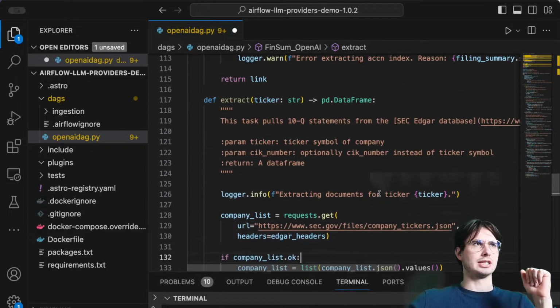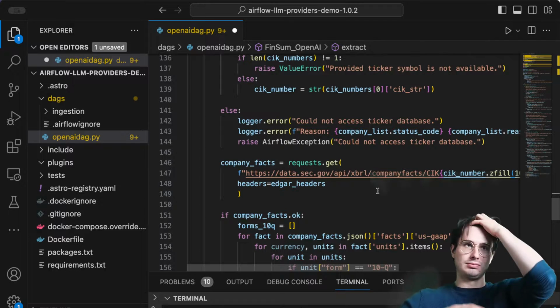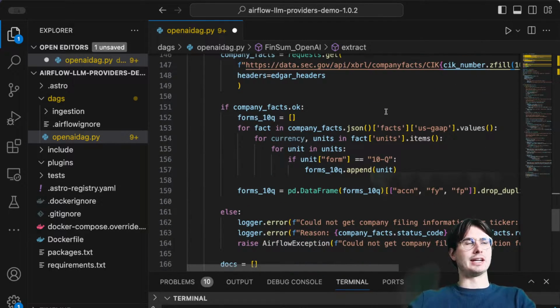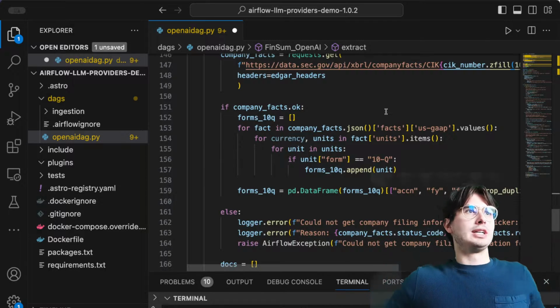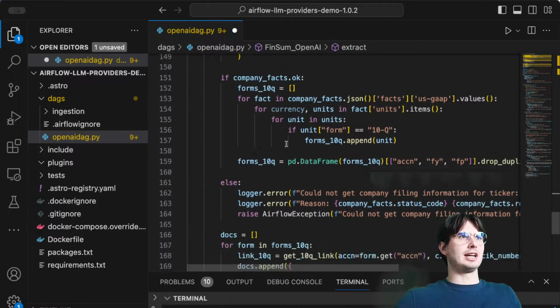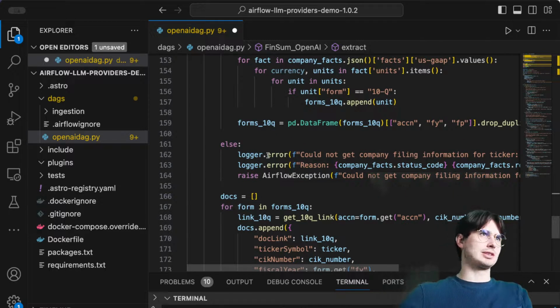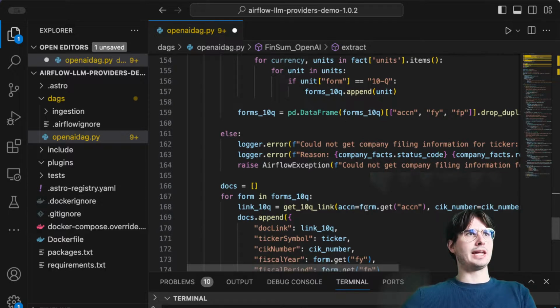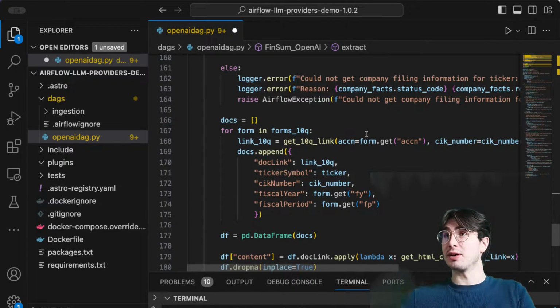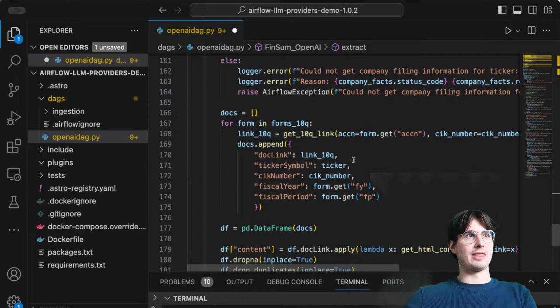So you can see we're wrapping all this information inside of a URL and then running through our company facts, finding the 10Q reports. You can see finding these. And then if you couldn't find any company file information, surfacing that in the Airflow logs. And then for every form that we find using that 10Q link from each of these documents, this is going to pull out all the information around that.